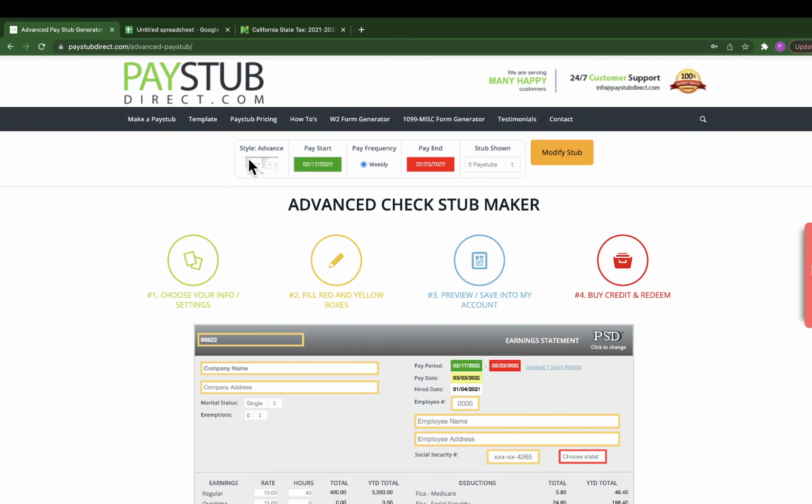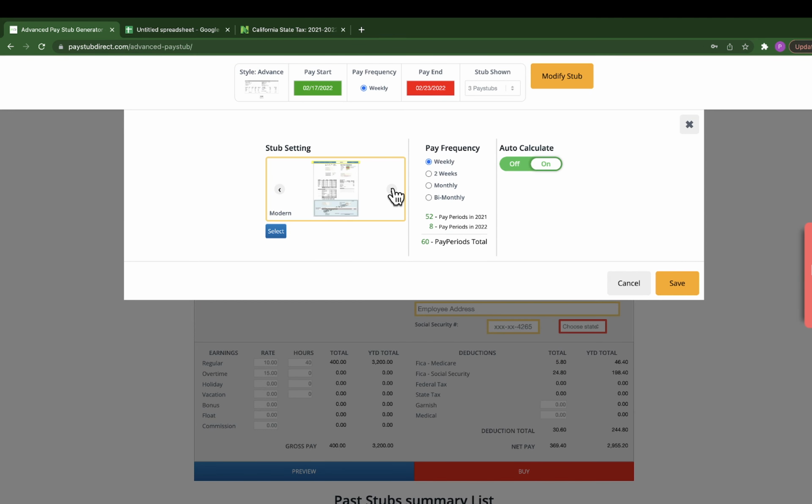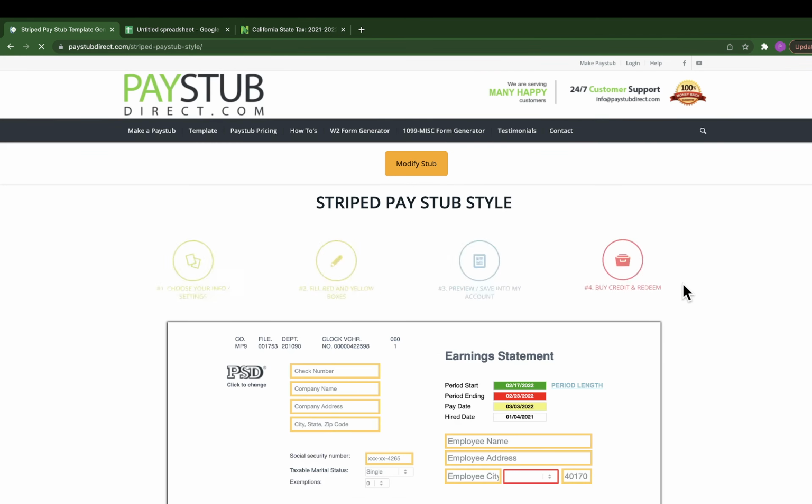So here we go. This is on top. You want to click the style. You can change the style if you want. This one, this one, this one. The styles are all there and they're beautiful. So let's say we choose this one right here. So we select that. Okay, and we save it.